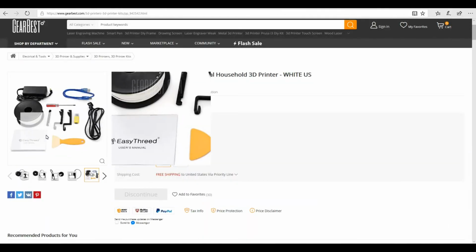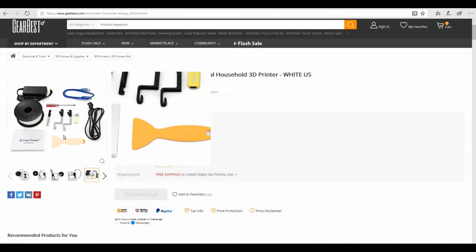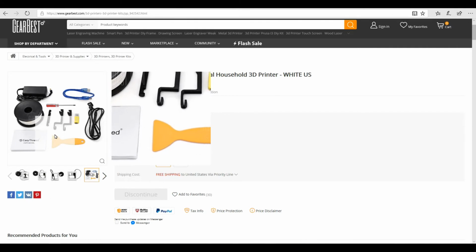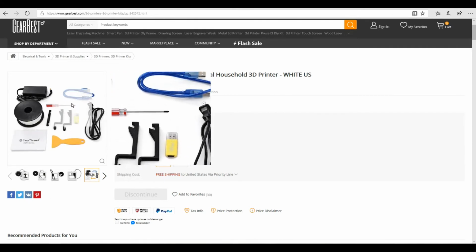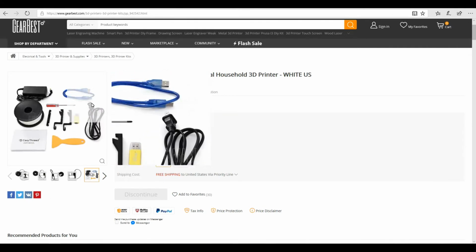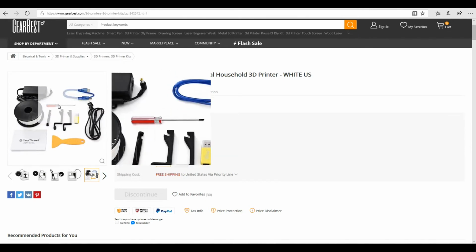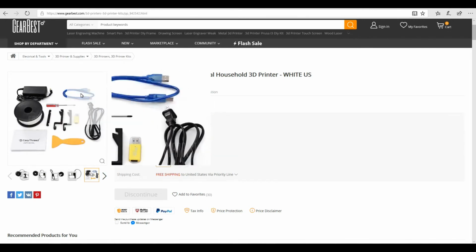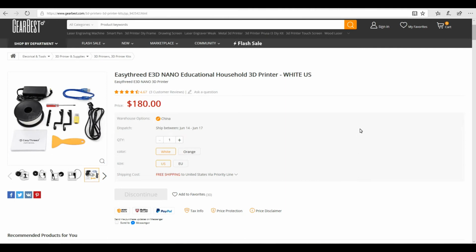All right, so here is everything that it came with. Again, I lost my unboxing video, but these are the accessories that it comes with: a screwdriver, a scraper, and all the other accessories that you need to get started.